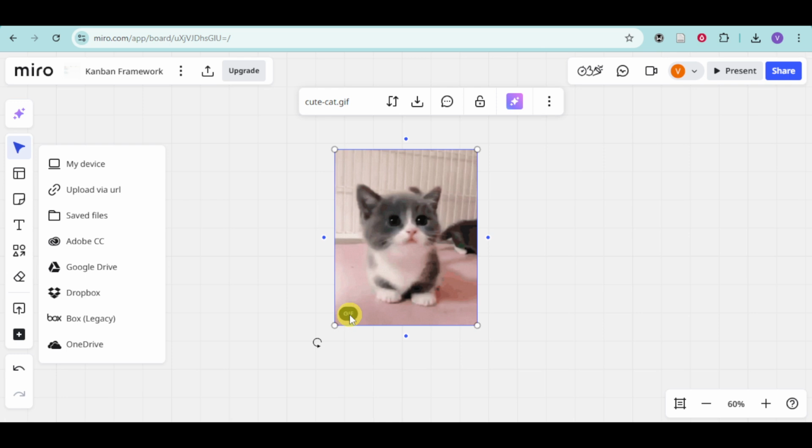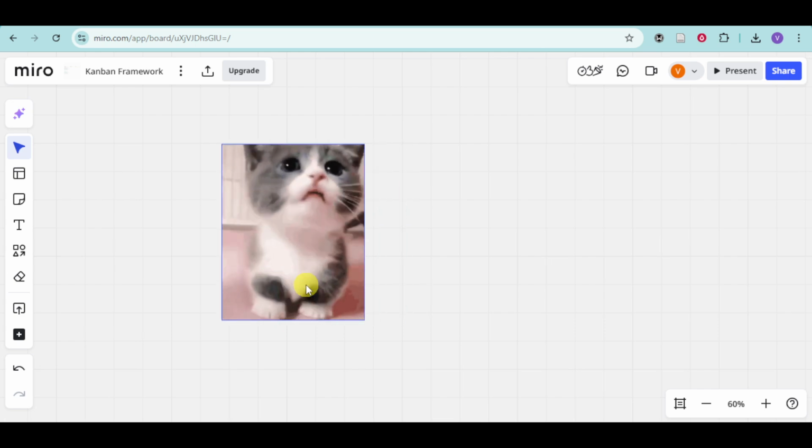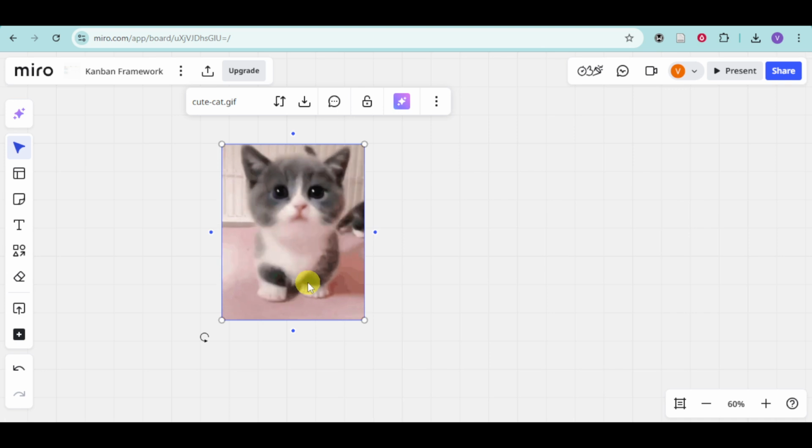As you can see, it's been recognized as a GIF and it's kind of laggy right now, but once it's done, as you can see, it's now moving and it works as usual.